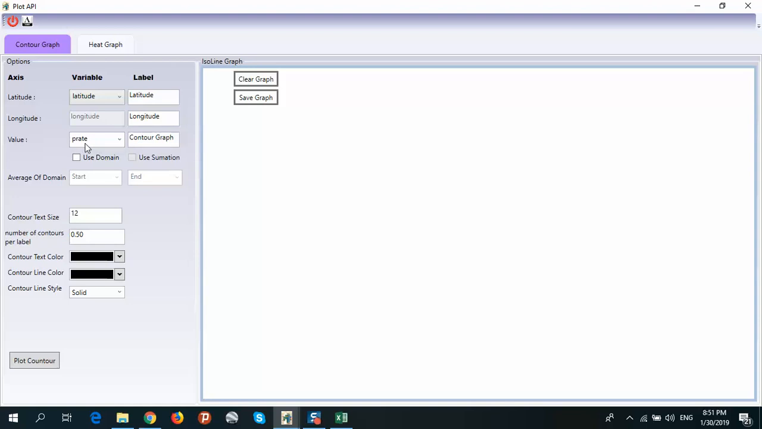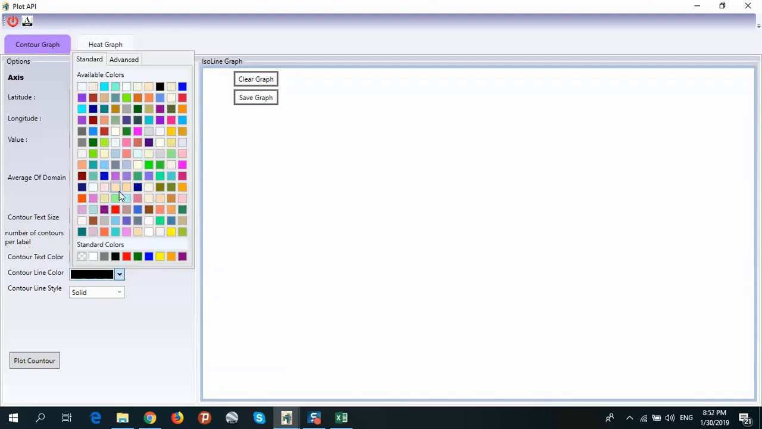Pure rate refers to precipitation. It depends on your data. For example, some of the data refers to temperature, humidity, and like this. You can use a domain. With use domain, you can select from the start of the domain to the end. For example, the contour text size is 12, and the number of contours, for example, like this. As well, for the contour text color and contour line color, you can select every color that you want at this step. For example, blue is better.